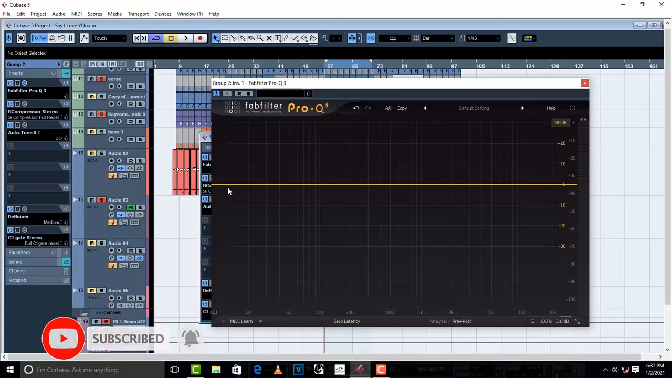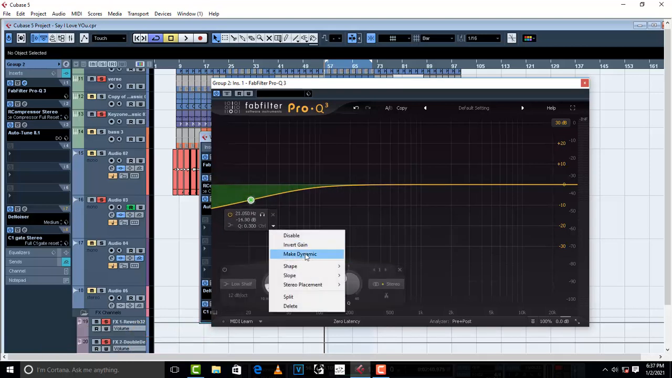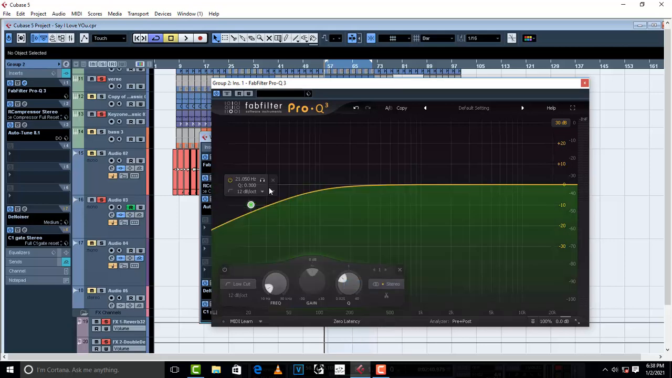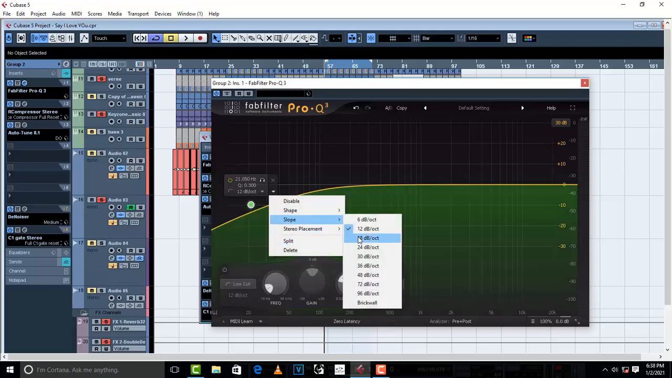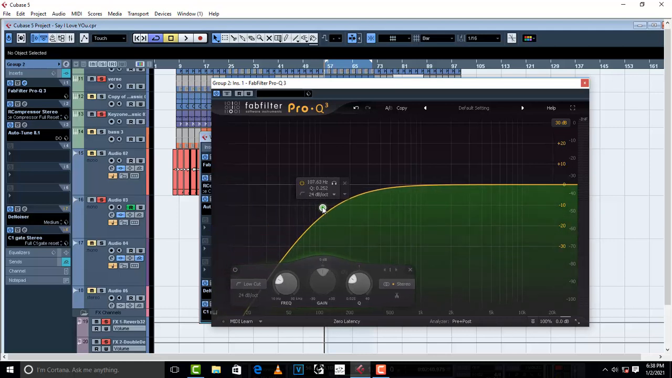Now, let's say I want to cut the low. First, we are going to cut the low. So the first thing you have to do is cut the low. Go to shape and then go to low cut, and then let me take it to 24, somewhere there. So this is how I'm going to cut.